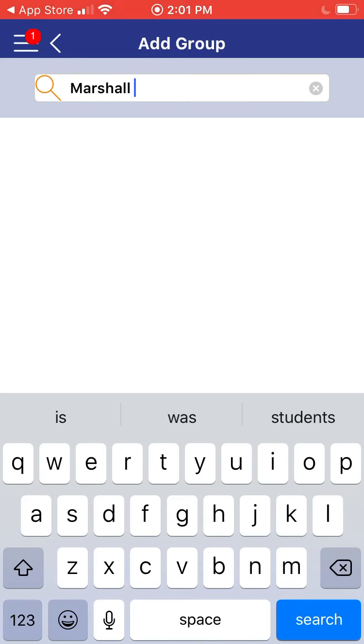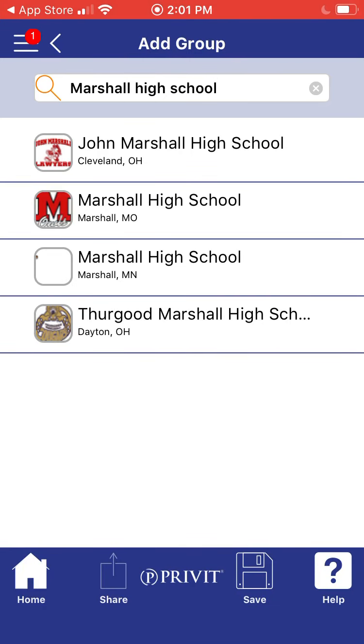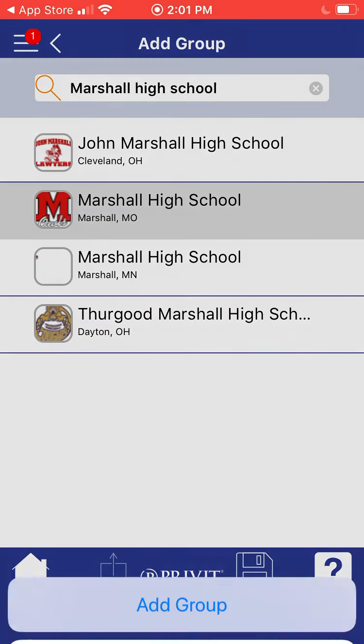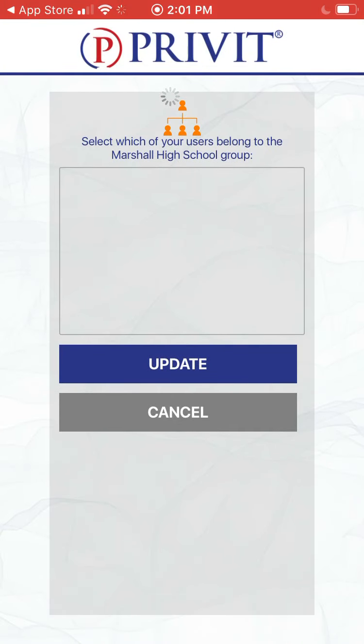You're going to search for Marshall High School. Even if your child is a student at Bueker Middle School, you're still going to do Marshall High School because all of our accounts are under the same umbrella of Marshall High School. So there is no Bueker Middle School account. You have to search for Marshall High School. And then there's obviously more than one Marshall High School in the United States, so you're going to pick the one that's in Missouri. You're going to add yourself to that group, and that will get you registered in our system.